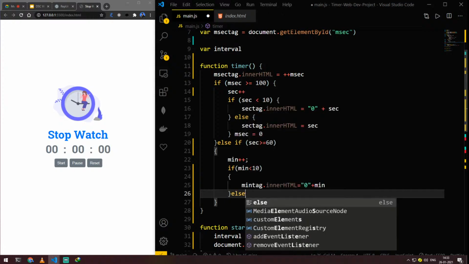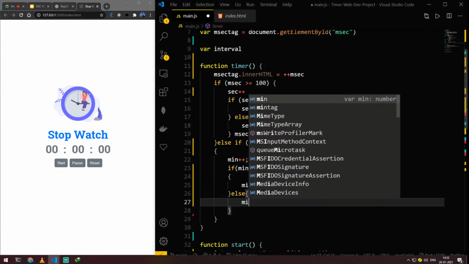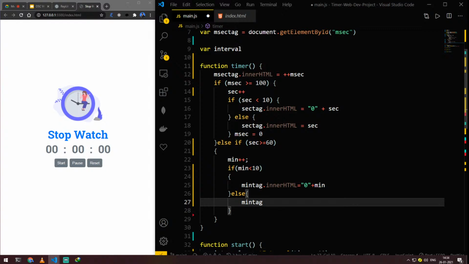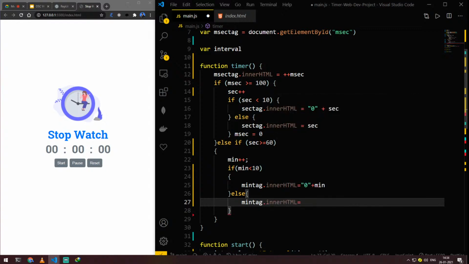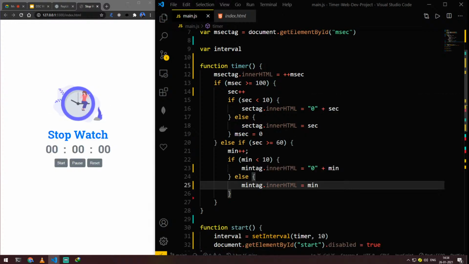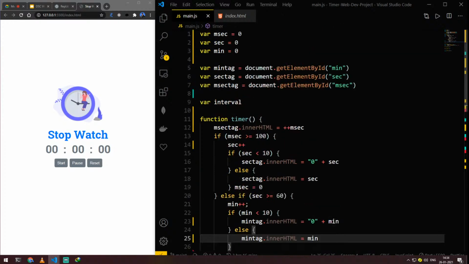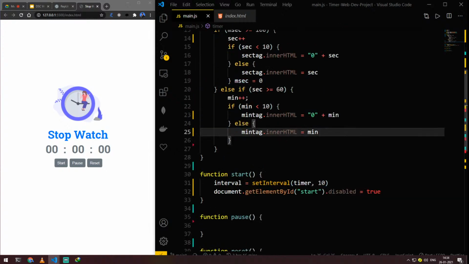If it's not, then minuteTag.innerHTML equals minute. Done. So this is for seconds and minutes. If seconds is greater than 60, then we'll do minute plus plus. That's it. Our timer function is ready, nothing else.